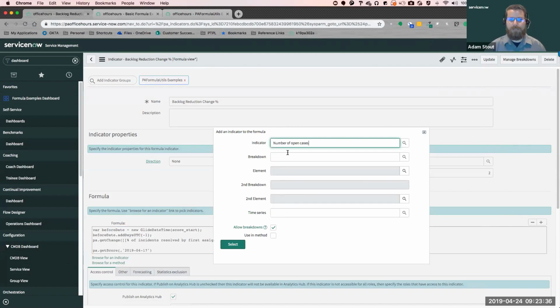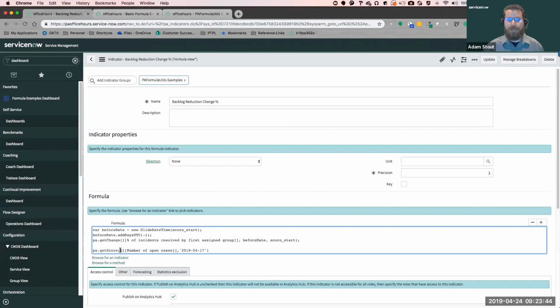Number of open cases. And the very, very important thing is use in method. I am using this in one of the methods, so I'm going to check use for method, and that will put that dollar sign in front. And then a constant date, or you can use a GlideDateTime by manipulating score start. Okay, that is the demo, and I think now we're ready to get into questions.